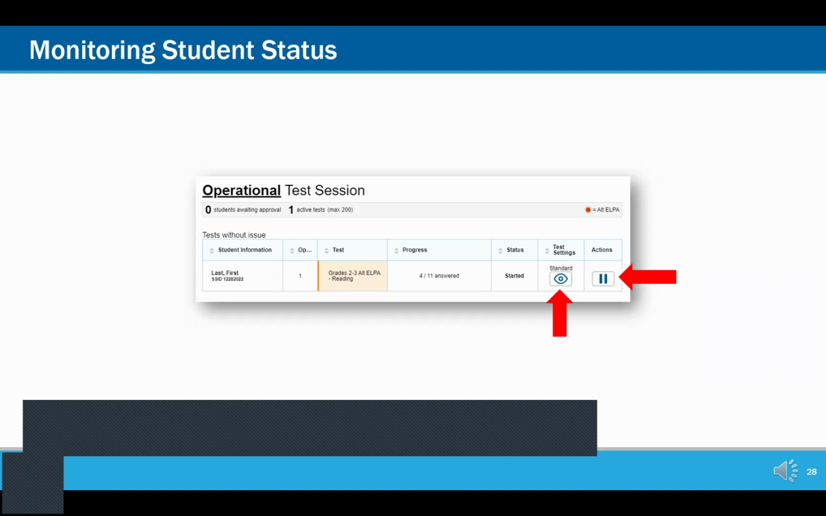The test settings column will display either standard or custom. This column displays custom when a student's test settings are different from the default settings for that test. Click the I button to view a student's test settings. The Actions column displays a notification when students request a printout or pause a test.